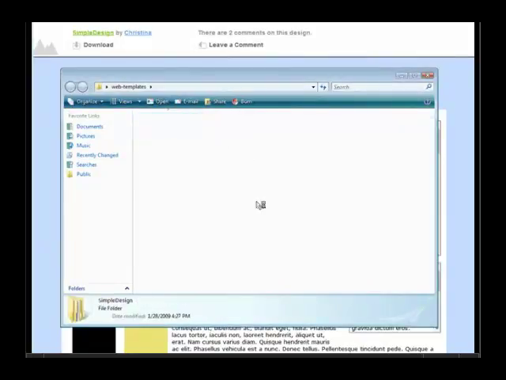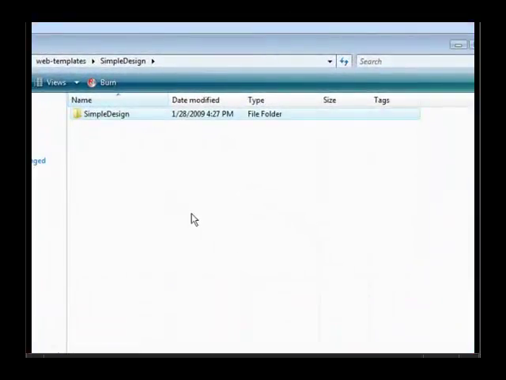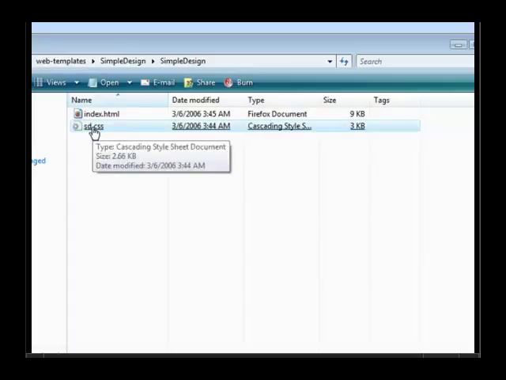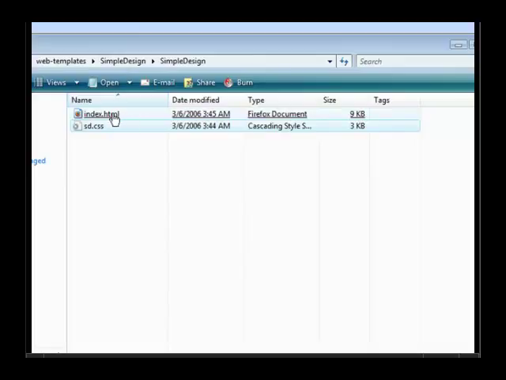Okay, so here's our simple design. And inside here you'll see an index file and a CSS file. CSS stands for Cascading Style Sheet, and it tells the website how it is laid out.